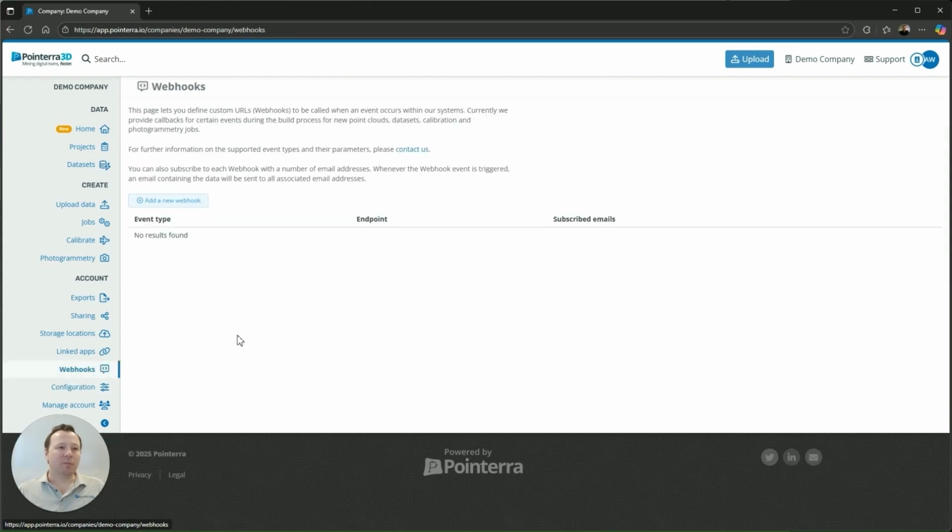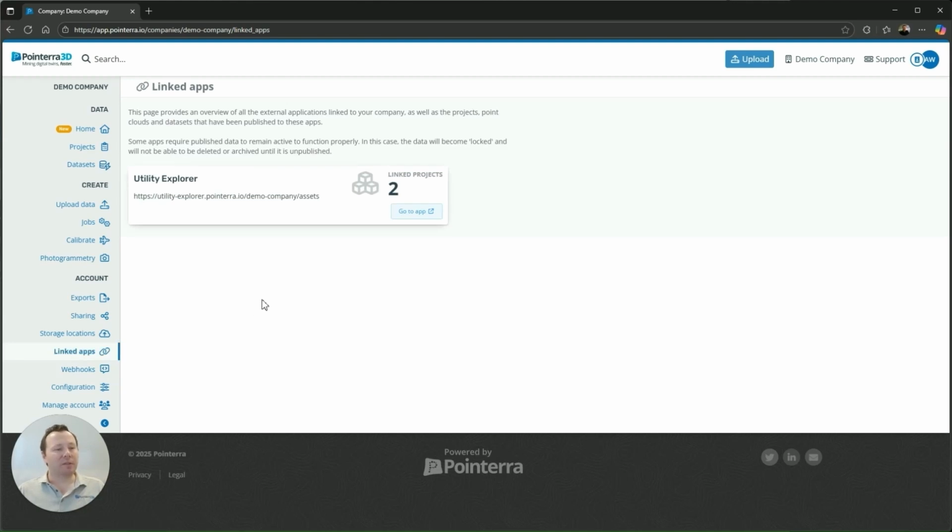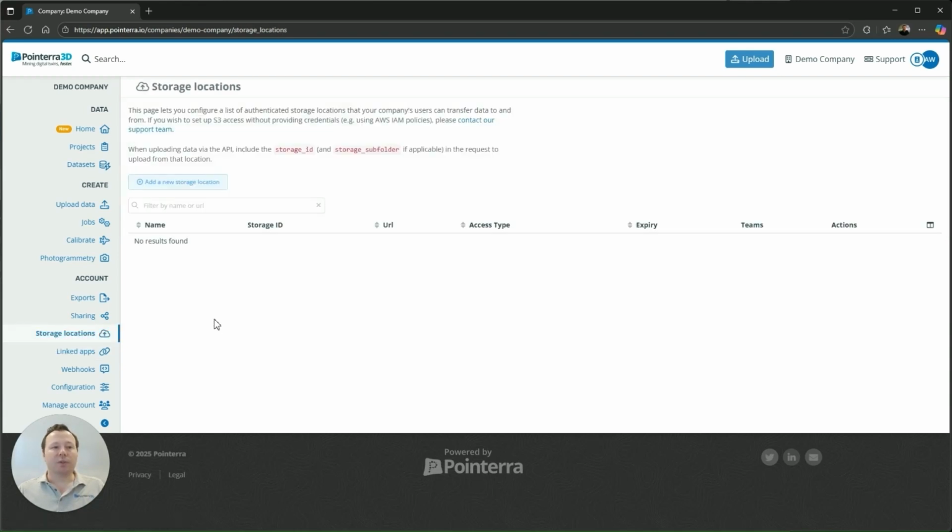Next, let's look at webhooks. This is where you can create defined custom URLs that can be called into your systems, such as Slack. Next, in the linked apps section, if you have access to this feature, you will see something called Utility Explorer. If you wish to know more about Utility Explorer, please reach out to our Pointerra sales team. In the storage locations, this is where you can create links to your external storage, such as AWS or Azure. Please contact our support team if you wish to know more.